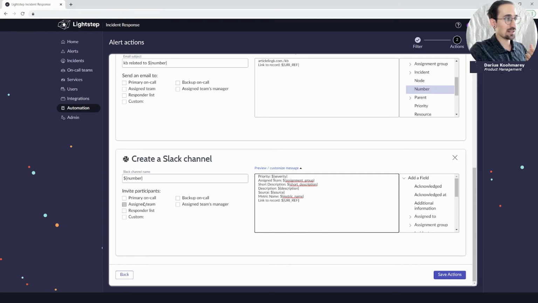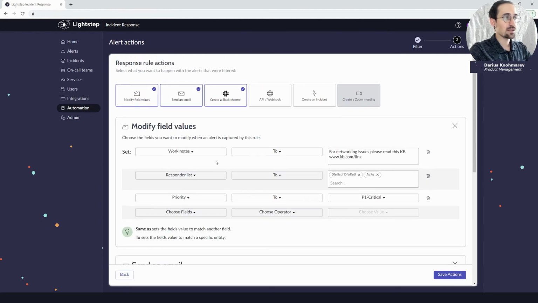Here I could assign a primary, a backup, my whole responders, all the users on the responder list that I automatically set with that other role, and they automatically get invited. The Slack channel name will be the alert number, and it'll post all these details automatically. It's a really great way to do this maybe only for P1s or P2s so that the noise is reduced. But ultimately, you could also automatically create channels for all your alerts if you really wanted to.